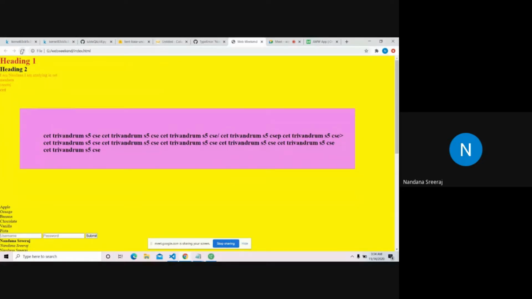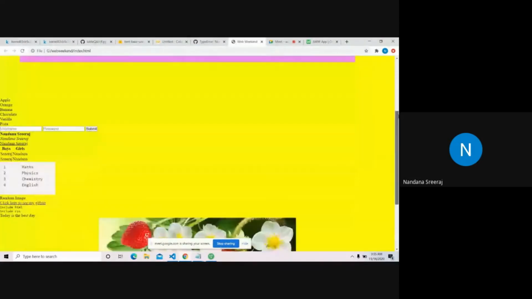And now the next thing. What is left to style? We had a table yesterday, this table. And I told you yesterday that this is not at all looking good. Does this look like a table? The boys, girls, Sriraj, Nandana. It is not looking like a table, right? So let's make it look like a table by giving it some borders, like this. This thing is a table, okay?